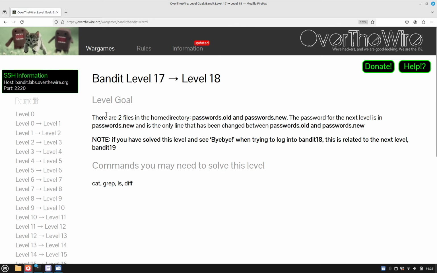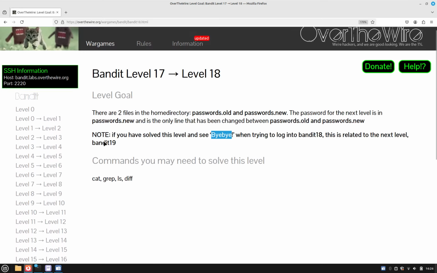There are 2 files in the home directory, passwords old and passwords new. The password for the next level is in passwords new, and it's the only line that has been changed between passwords old and passwords new. If you solve this level and see bye when trying to log into Bandit 18, this is related to the next level, Bandit 19.